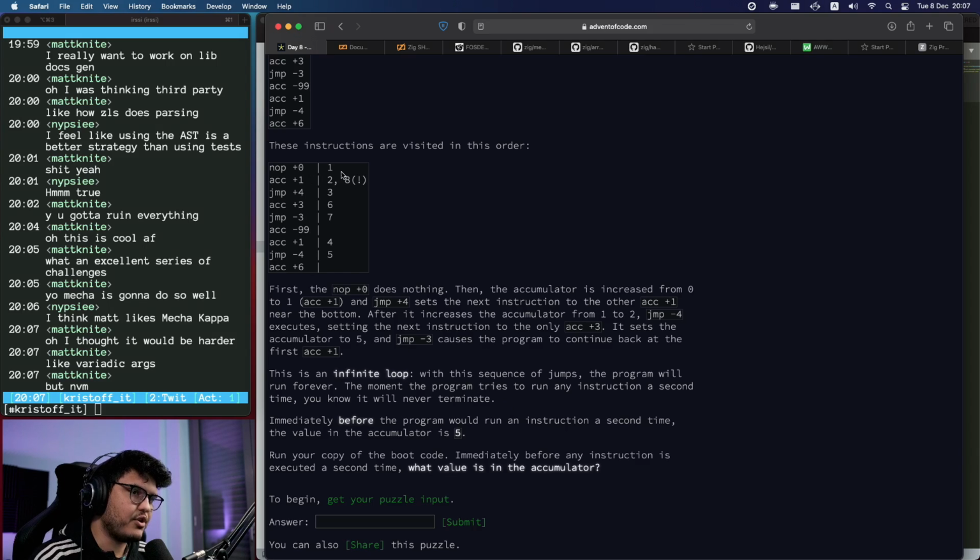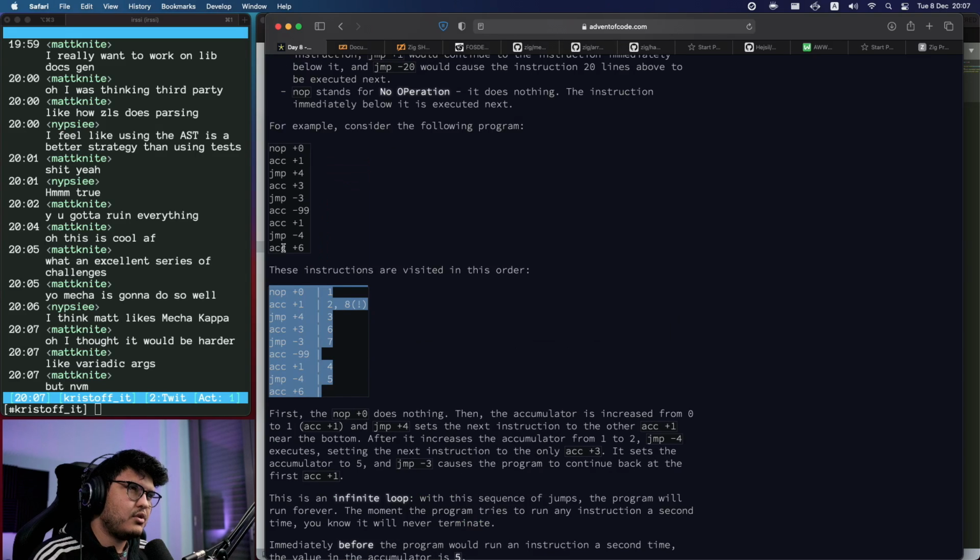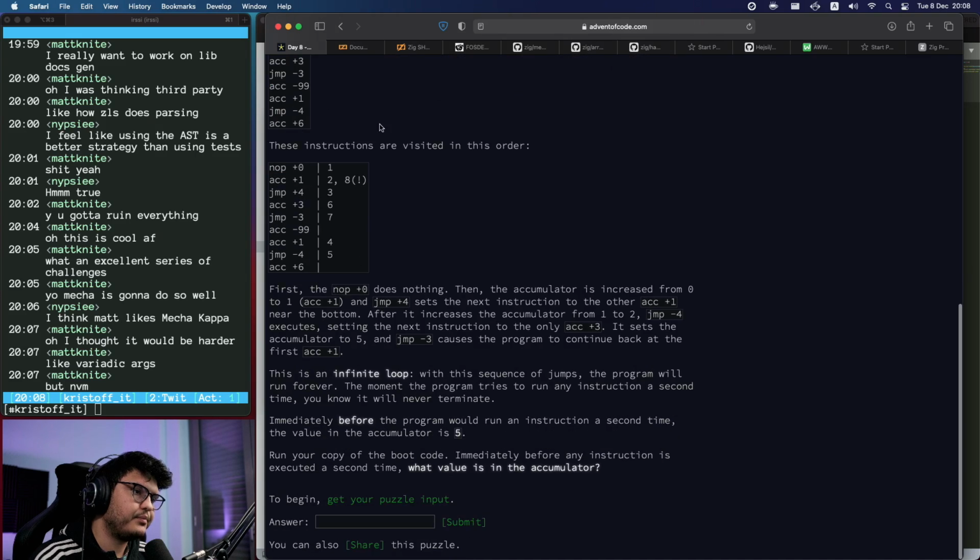Right. Why do we know this for this type of language and not for normal computers? Because these can only jump a static amount. It cannot jump based on the state of the accumulator. And because of that, it can never break out of a loop.